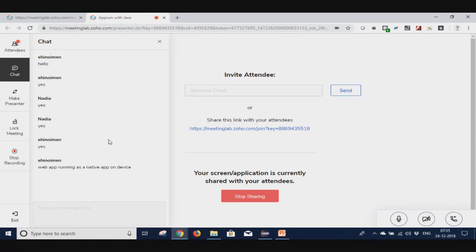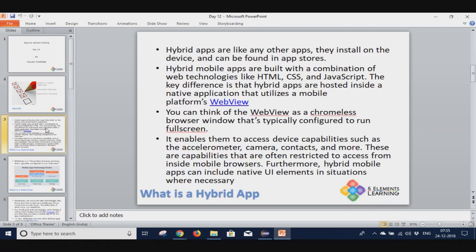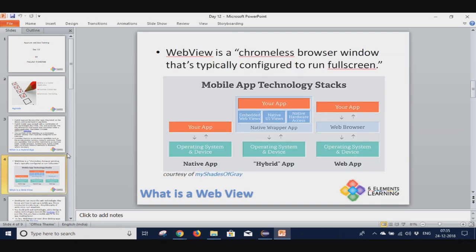So a hybrid app is effectively an app which uses control of both web and native. And generally a hybrid app has a web view. They are built with a combination of web technologies and they are hosted inside a native application that uses the mobile's web view. A web view is effectively a chromeless browser window which allows the hybrid app to work in it. So these hybrid apps are able to use the device capabilities like camera, contacts, etc. And they also can include native UI elements in situations where necessary.